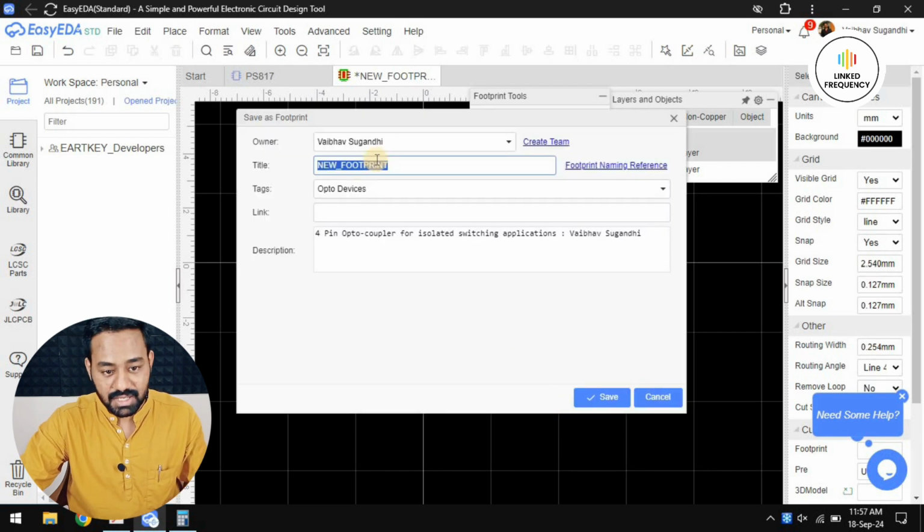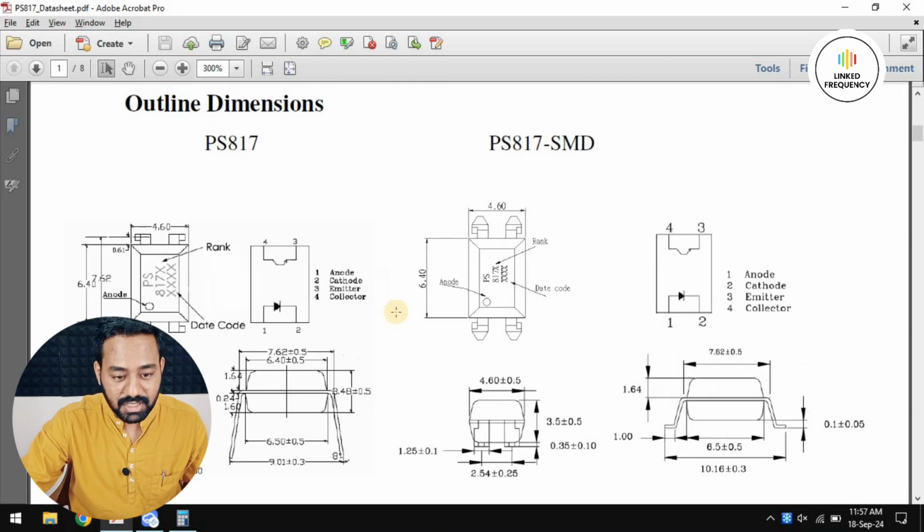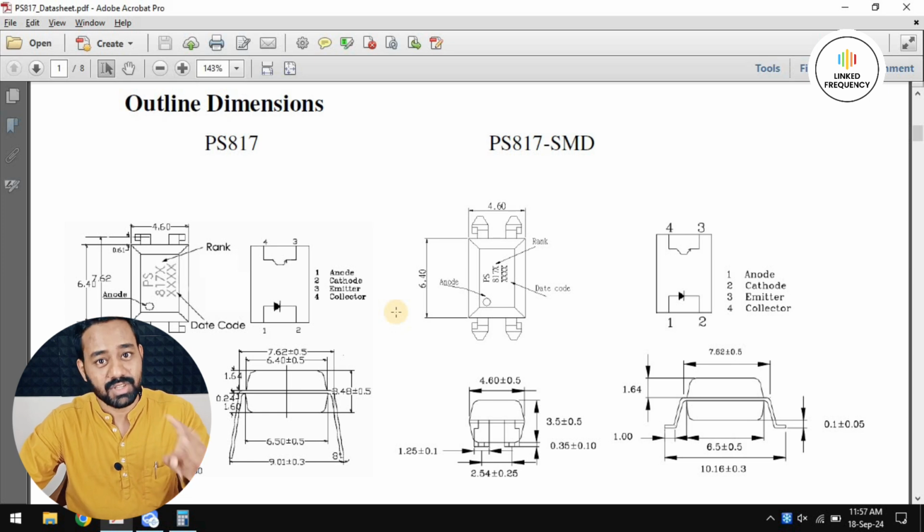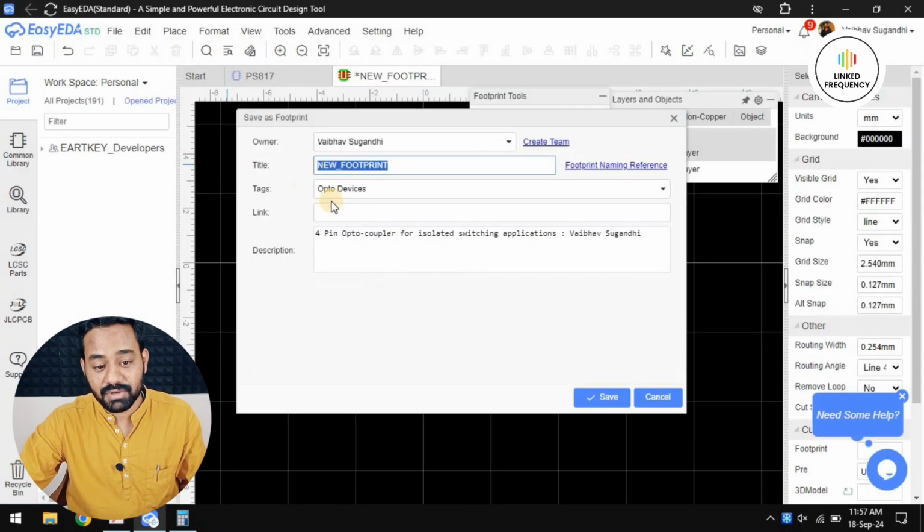Now we will save it. But what is the name for saving this one? This particular footprint is dedicated for PS817 only. It is not a dual inline package generically. We can call it a dual inline package with 2 pins, but it's better to give a specific name, as per my knowledge. But if you feel like giving DIP here, you can give that, not a problem. I think we'll go with that one only.